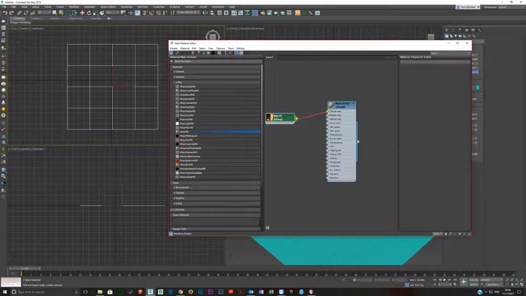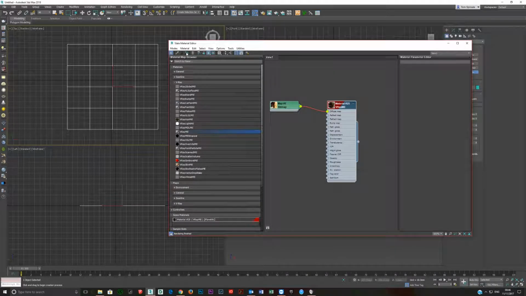And I'll assign this to the diffuse slot. And make this visible, show shaded material in viewport. And assign this. Assign material to selection.